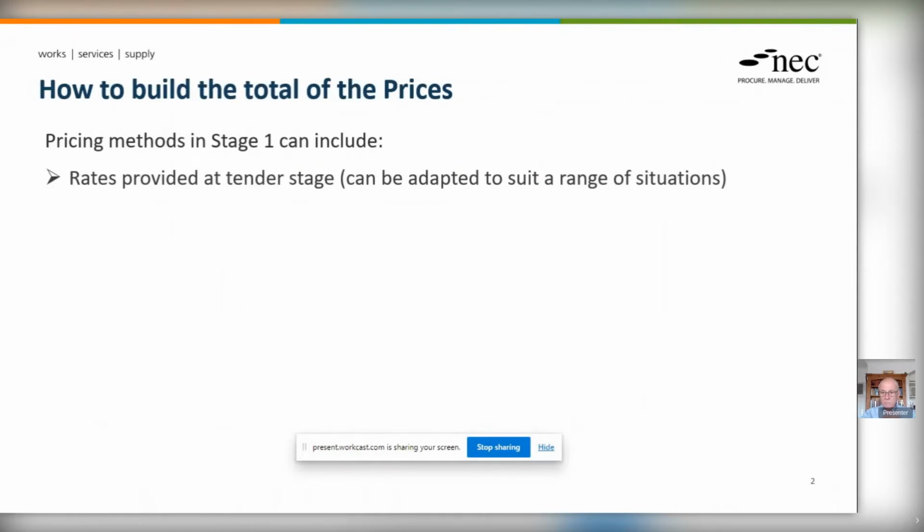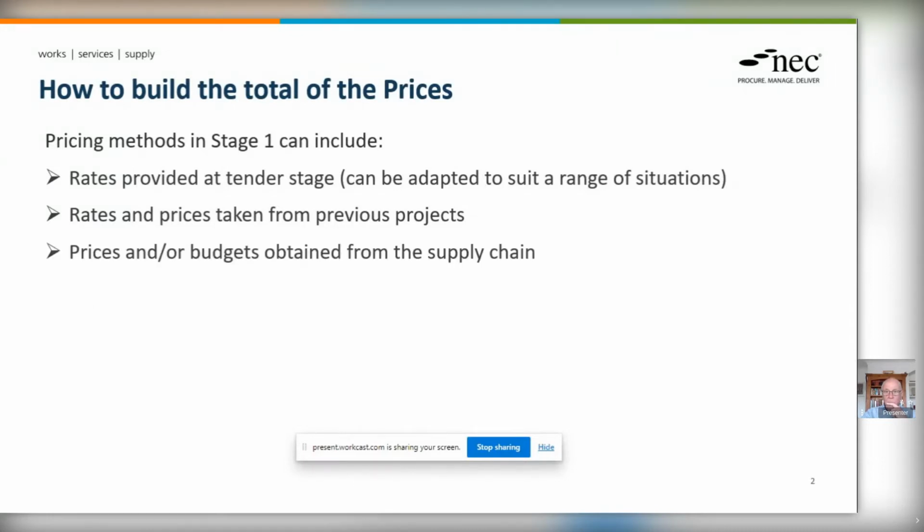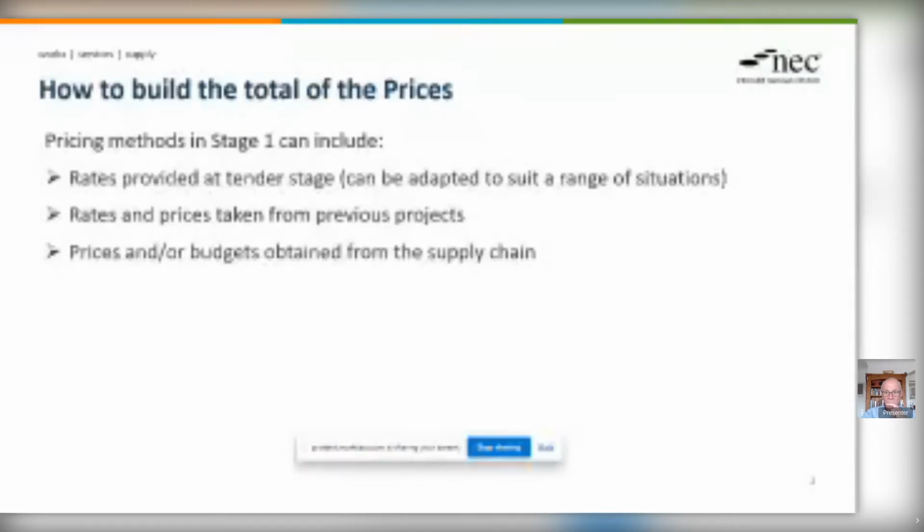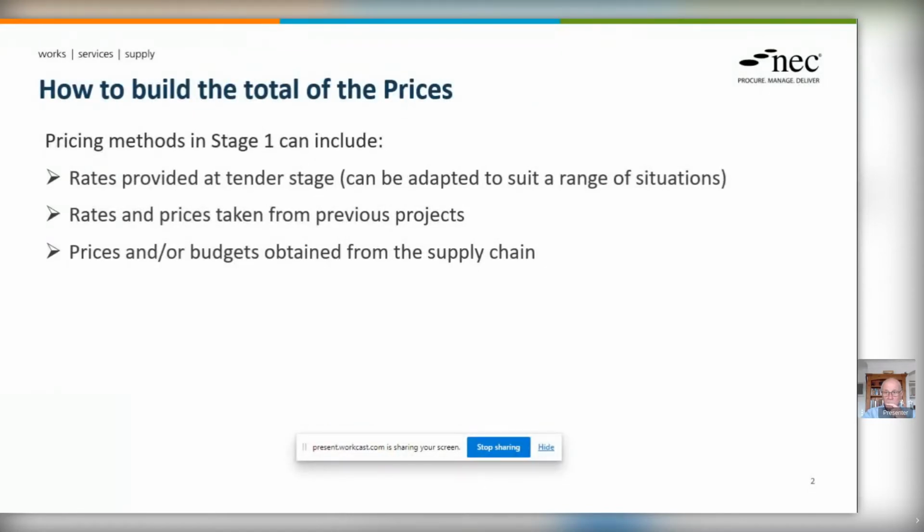So pricing methods in stage one can include, of course, the rates that have been provided at the tender stage, as we discussed earlier, and can be used and adapted to suit a range of situations, providing a really good source of pricing information. And I mentioned before, rates and prices taken from previous projects is a common way of getting real cost data into the pricing process. As I mentioned there, by engaging with the supply chain or even going out for either friendly cost advice, budget advice, or actually firm prices from the supply chain, these can be used depending on the maturity of the design.